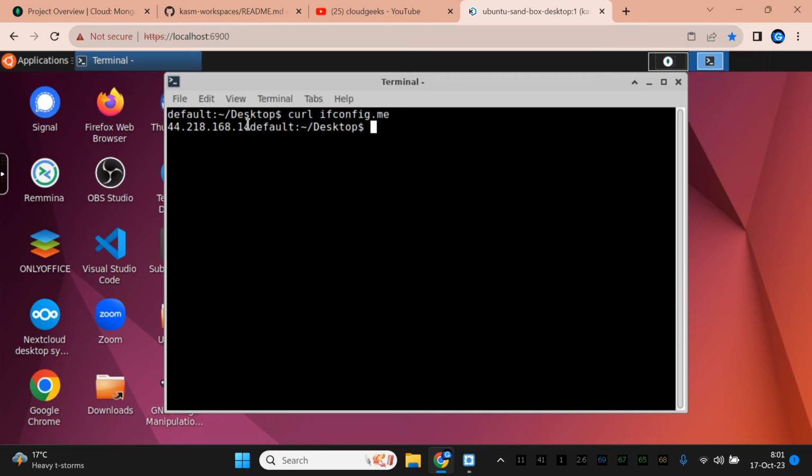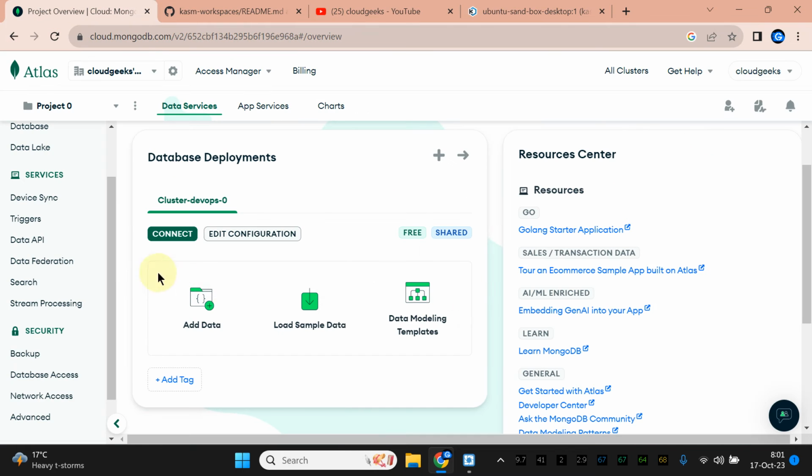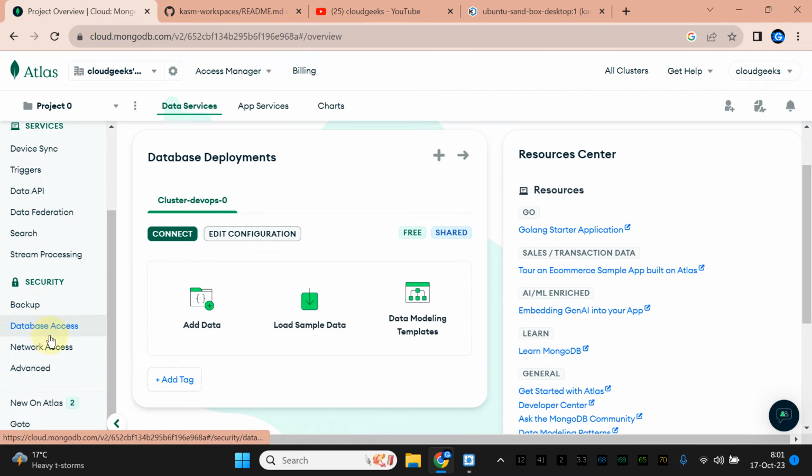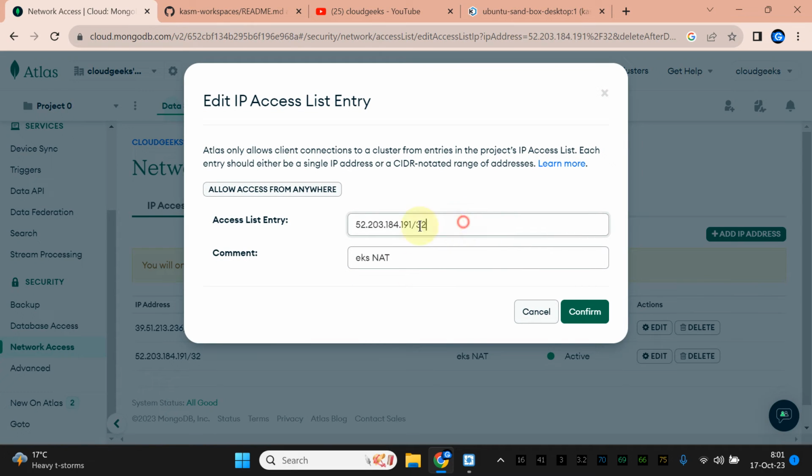So where does this public IP come from? This public IP is the NAT IP which we have spun up through the creation of our EKS cluster. So what I need to do, guys, I need to allow this particular IP to our Mongo security, so network access. Previously, I've allowed the IPs, so I need to update that. So EKS NAT. So simply copy this command and paste it.